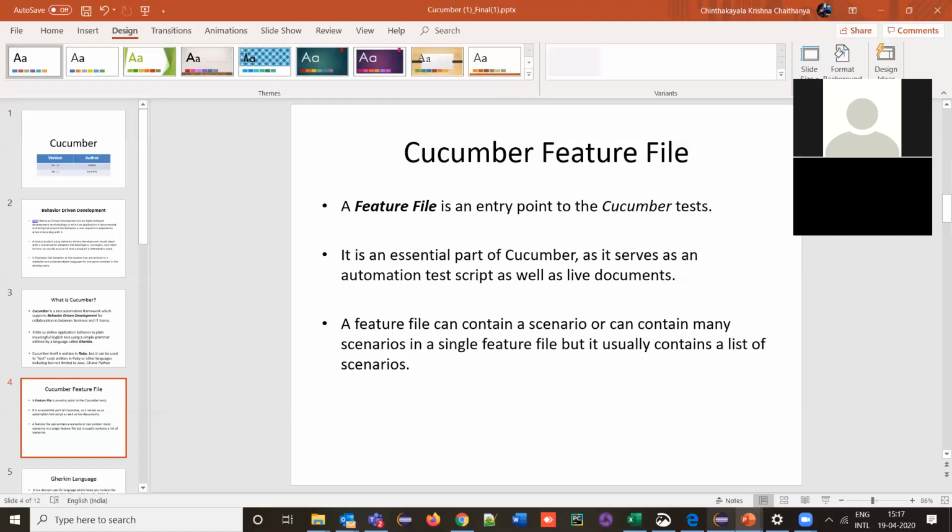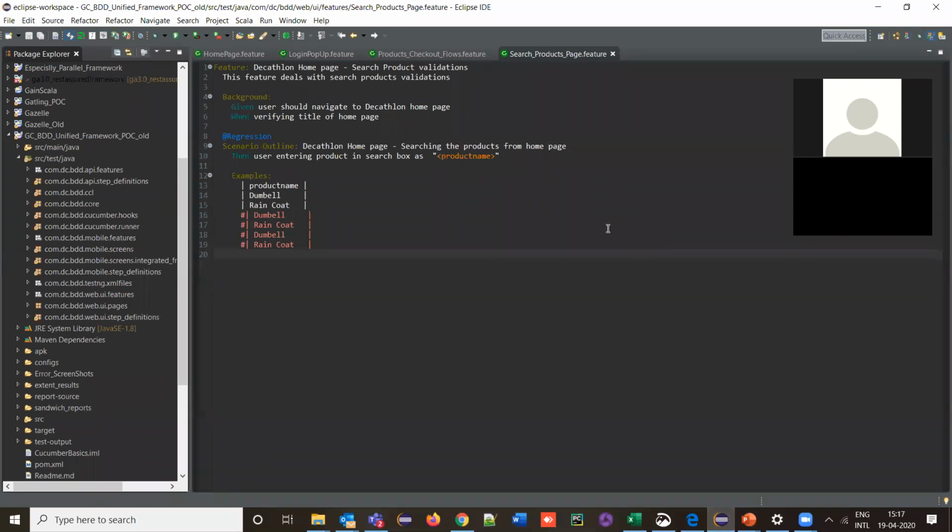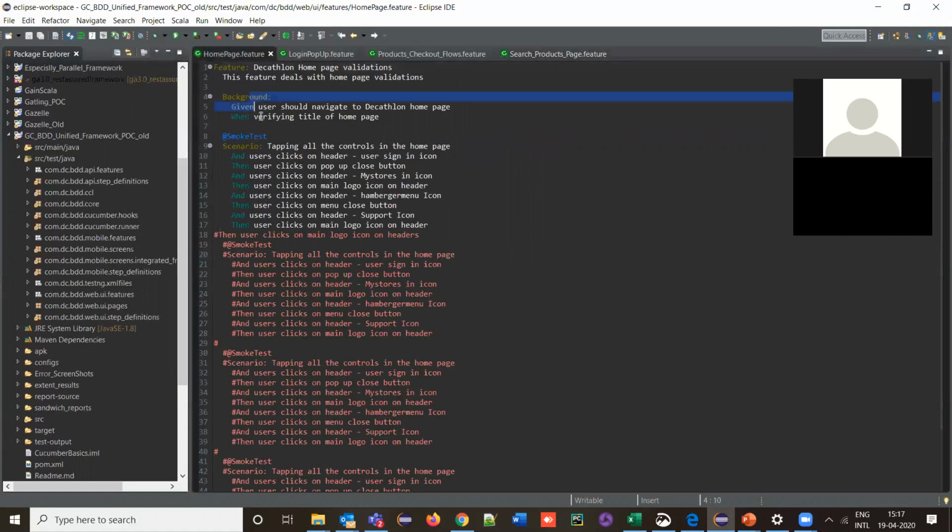For example, I'll show a dummy project which we have done. I have this particular home page, and this is my feature file. As we discussed, it is normal English. Everyone can read it and understand it. This feature file deals with the home page validation. User should navigate to the home page and tap all the controls in the home page. User should click on the header. User should click on the pop-up close button. By seeing this, we can easily understand it. These are written in the Gherkin language, and these sets of things are called feature files.